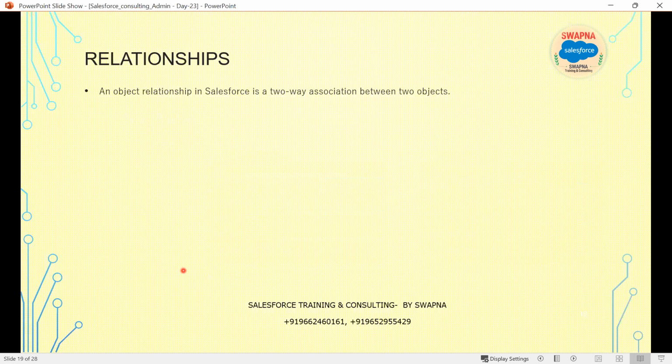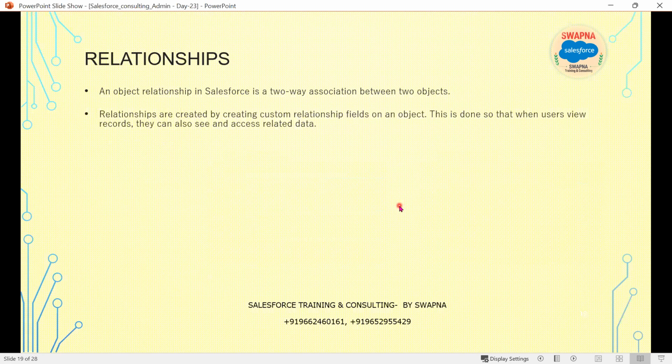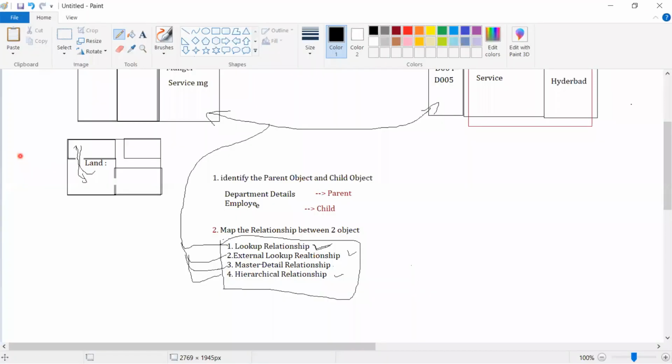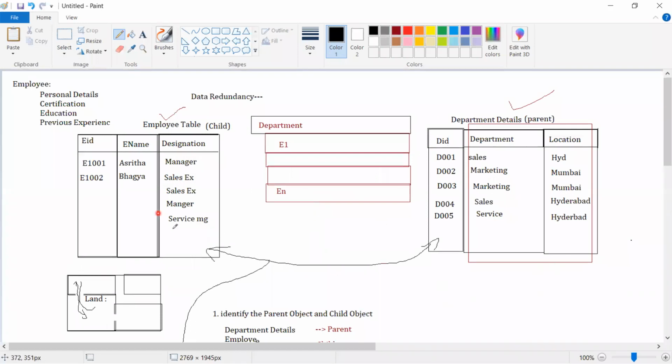So in Salesforce, an object relationship is a two-way association between two objects. That means a relation between the two objects. So relationships are created by the custom relationship objects, in order to link, to connect. Now, assume that I have already linked the relationship. When I link the relationship, what will happen?